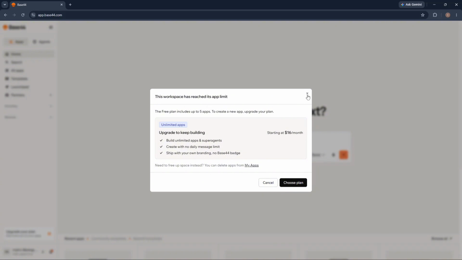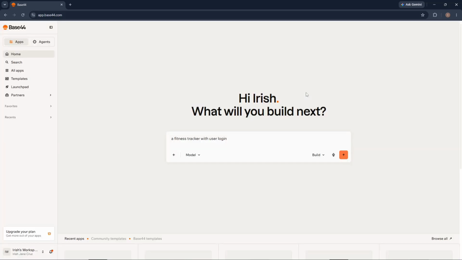Prompt mode is fastest. Plan mode lets you outline features. Start from URL imports an existing site, and start from Figma converts design into apps. So preview your app instantly and use the visual editor to customize colors, stacks, and layouts without touching code.